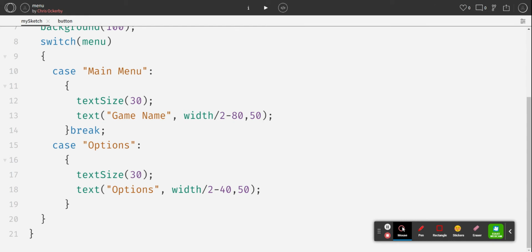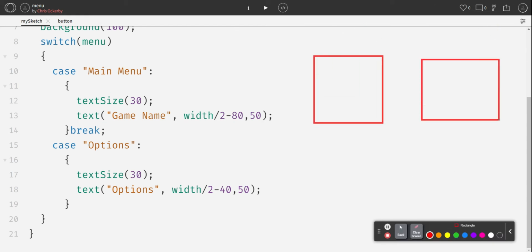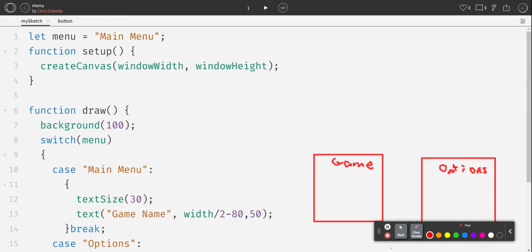All right, so we should get one screen like that, one screen like that, and one will have the game title. Or I can't write with this mouse, and one will be options. Cool. So that's what we've got at the moment. And at the moment it's accessing.